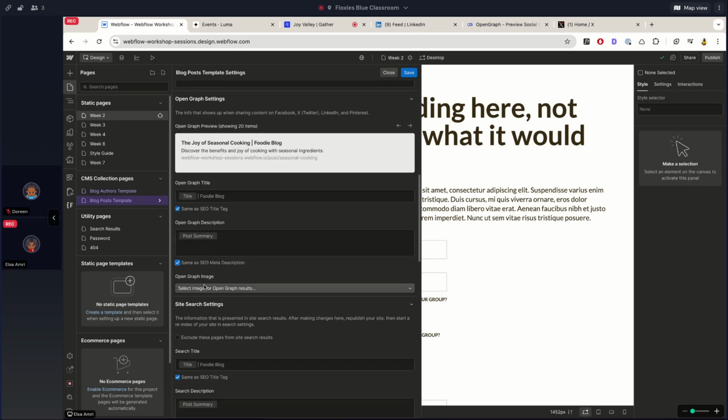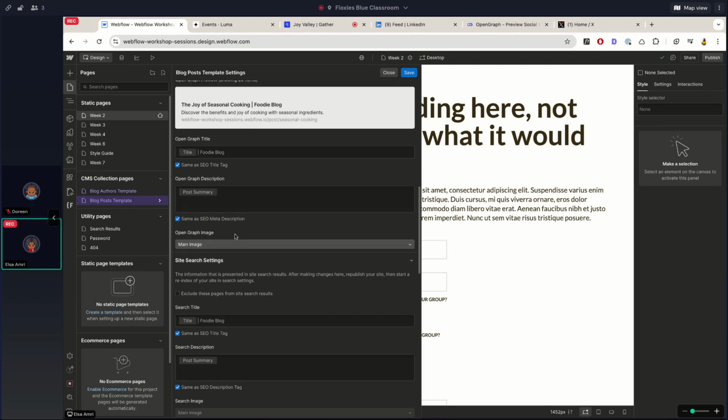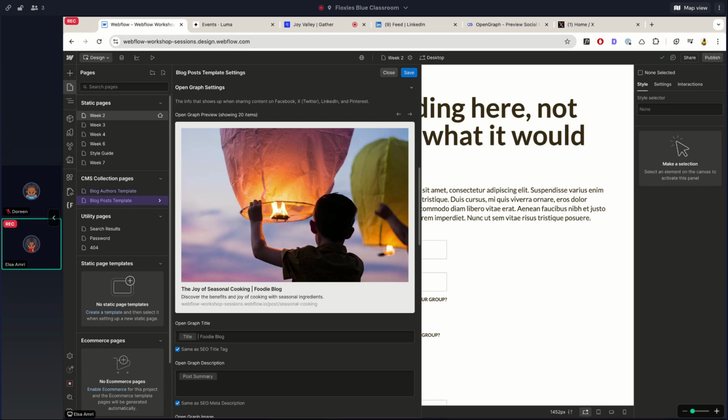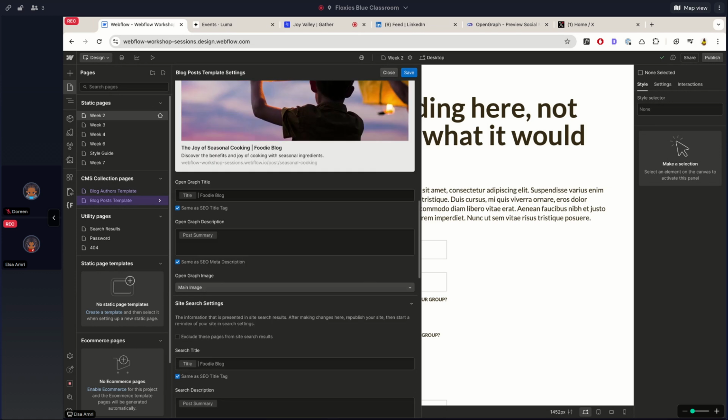Now here in the image, you'll see that it's not an option to add a URL. In this case, you actually add the image from the CMS. So in the case of blog posts, usually that will just be the main image you already have in your blog post, because that's usually a field you already have, so you can use that. But for some unique CMS collections, you might not already have an image field, or the image field you have might not be the one that you want to use for the preview, which is fine.